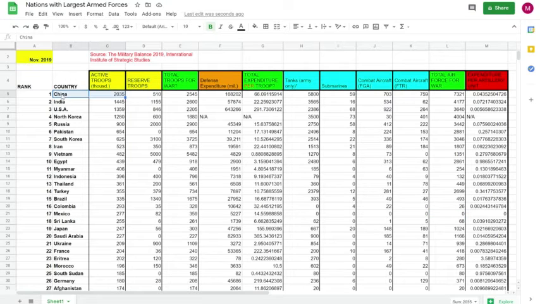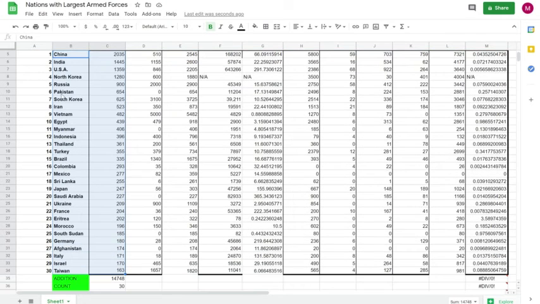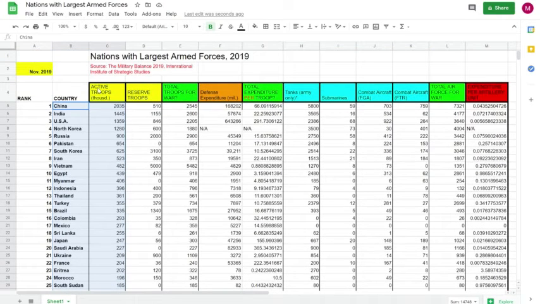Now in class, we also took a look at how to make graphs. Take a look at this. When I make a graph, I do not highlight the titles. No. I only highlight the data I want, which means China, the numbers, and the countries. Everyone, only the data. Do not include the titles because it will confuse Google Sheets. Only the data.